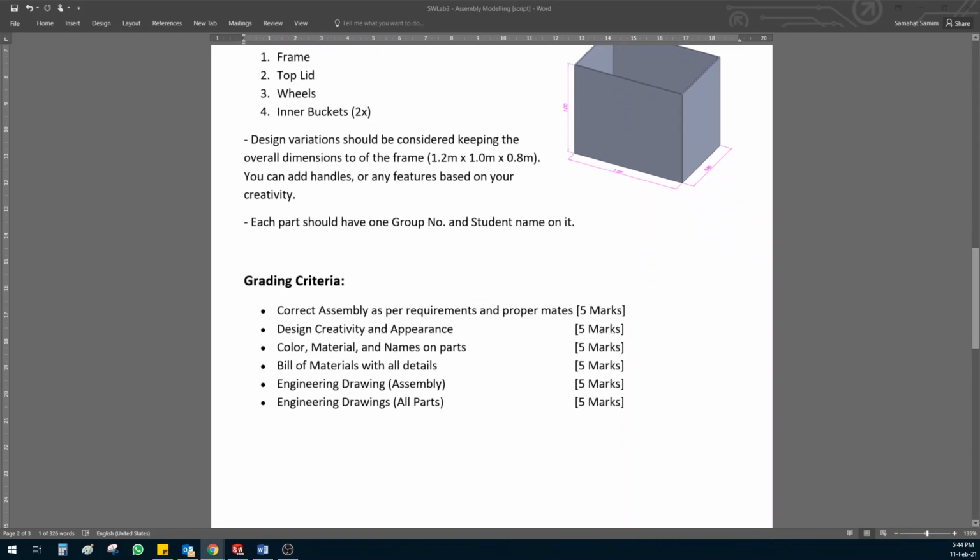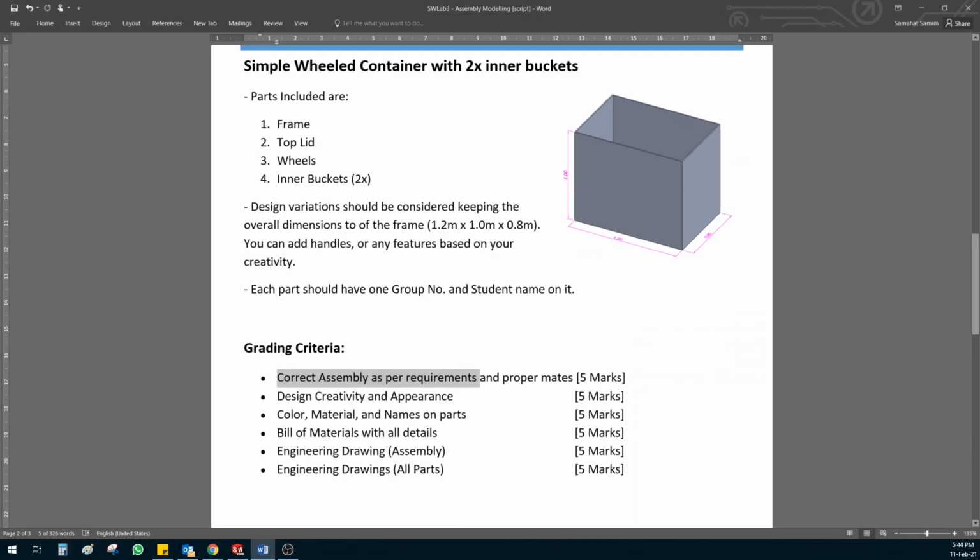Let's listen to that, and then in the end we will take your questions. I will grade you on this criteria. If you have drawn the correct assembly as per the given requirements and proper mates, mates meaning connections, then you will get 5 marks. If there is any extra creativity you have shown, you will also get 5 marks. Color, material, and names on the parts have 5 marks.